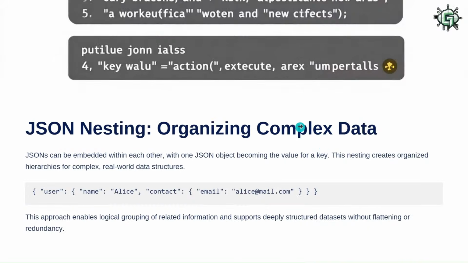Next is JSON organizing complex data, JSON nesting. It is an interesting topic actually. JSON nesting allows logical grouping of related information without flattening, which is perfect for real world complex data. It will group all the things in a key value pair format, and that's called JSON format.